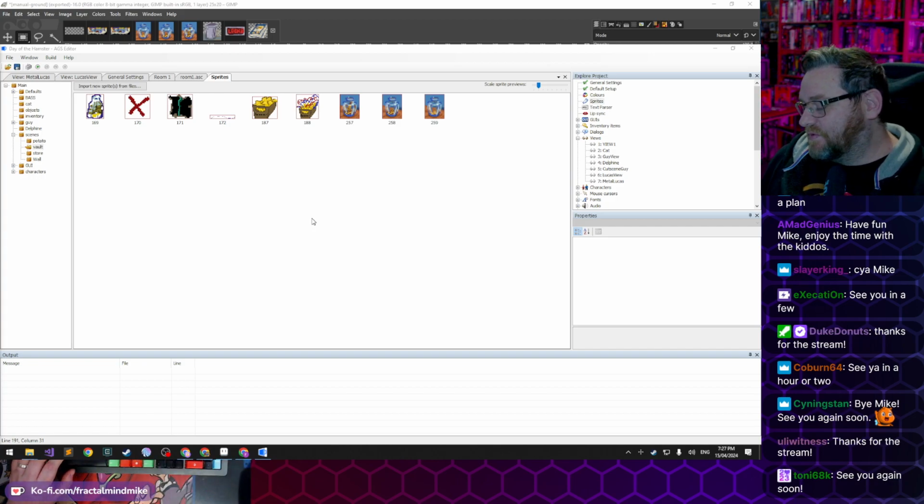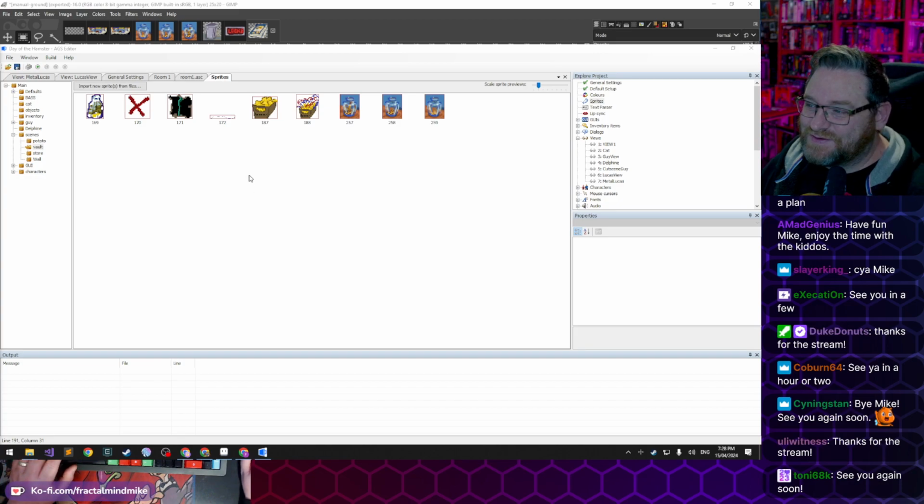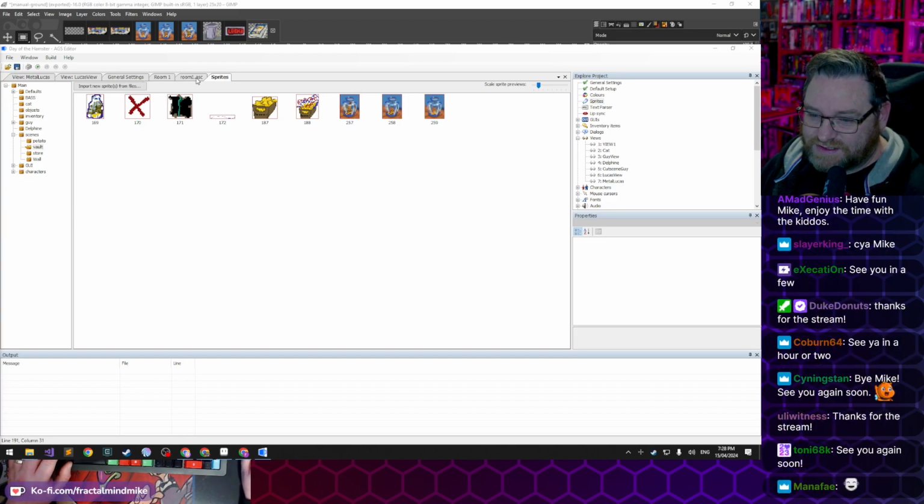We were working on some background art. That's basically what I remember from before. We did a little bit of object implementation in room 1 as well, so that was nice.